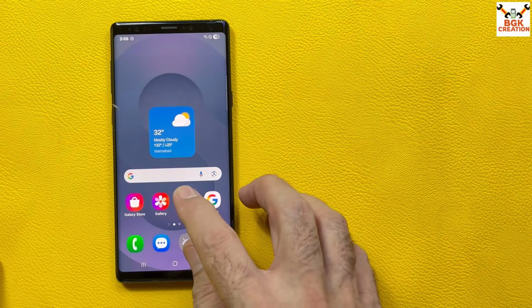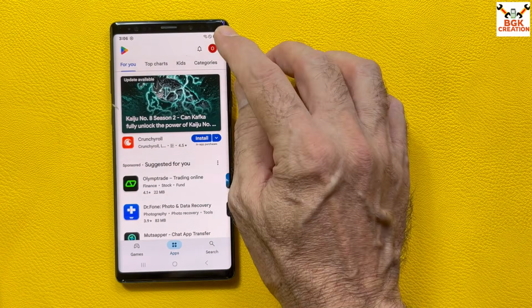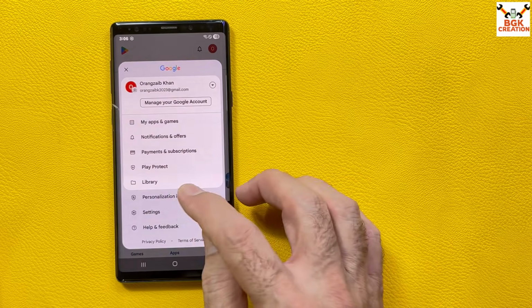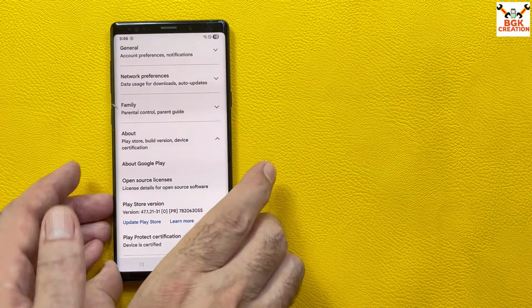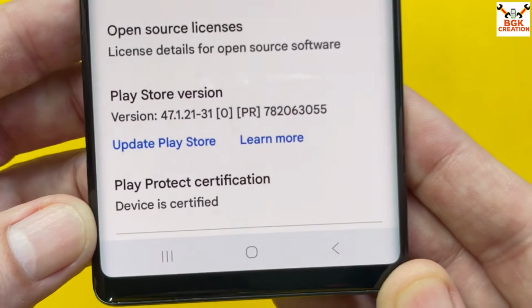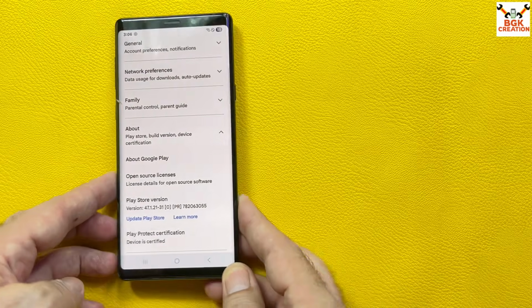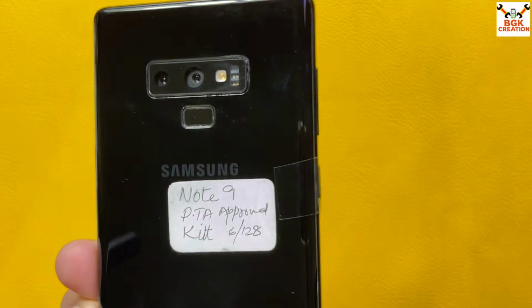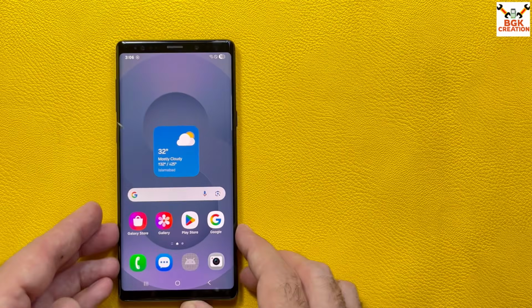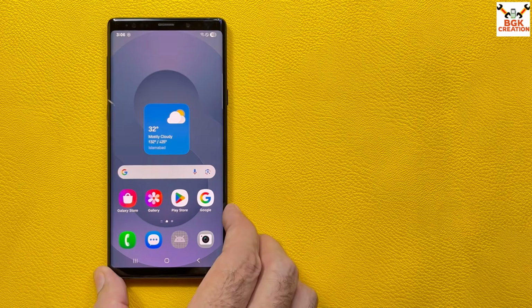Now open the Google Play Store to make sure the device is certified. Check the device certified settings, then about. Device is certified. Let me show it closely. Device is certified. I got the strong integrity pass on my Galaxy Note 9 having the One UI 7 Duhan ROM version 4.0.